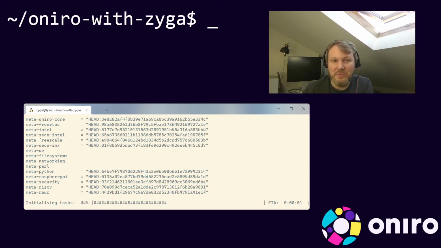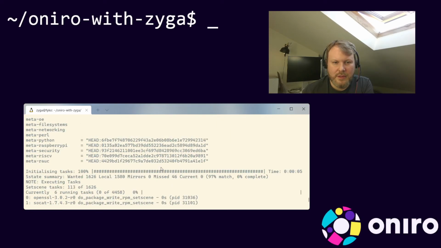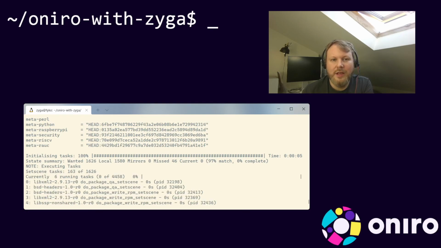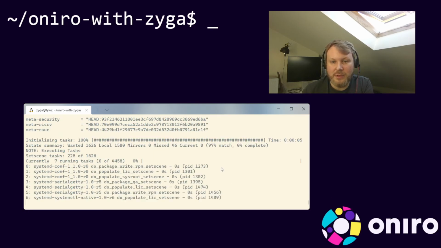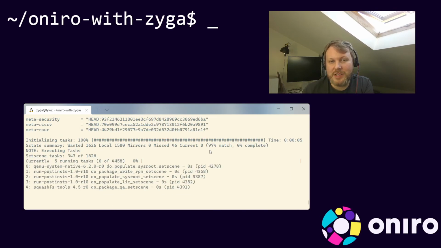Next, bitbake computes the steps needed to build the image. As you can see, whenever possible, bitbake takes advantage of earlier builds. The cache in my system had over 90% reuse match.